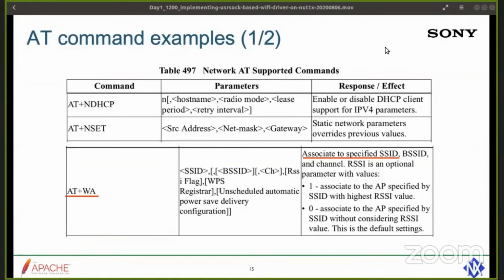These are AT command examples. For example, to stop the internal DHCP client on the Wi-Fi module, we can send an AT+NDHCP command. Also, to connect to our Wi-Fi access point, we can use the AT+WA command with the SSID.